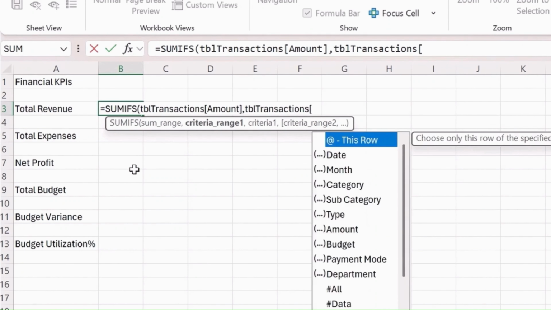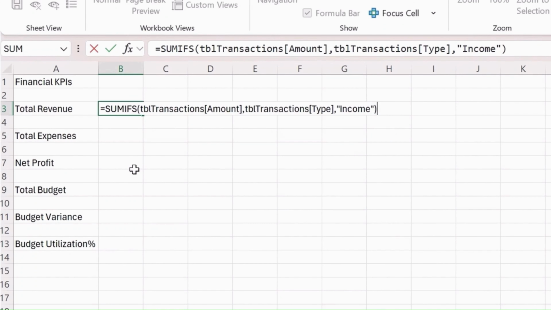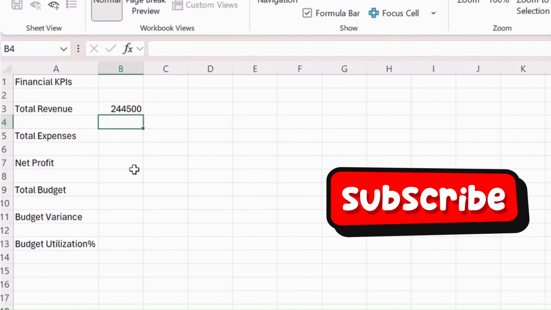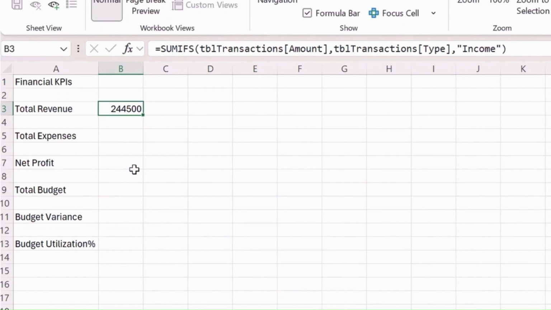Cool. And I'll add the type over here. Perfect. It's closed over here, comma. What we want is income. So let's say double quoted, comma, and add the income over here. And once it is done, let's close this and hit the enter button. You got the total revenue over here. Explain this formula: SUMIFS adds only those rows where type is equal to income. So it ignores all expenses. That's what we use the SUMIFS for over here.